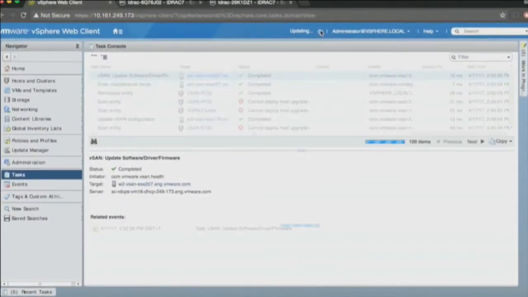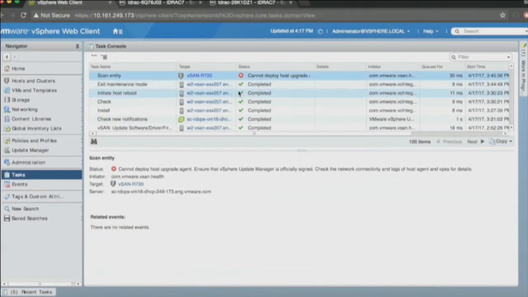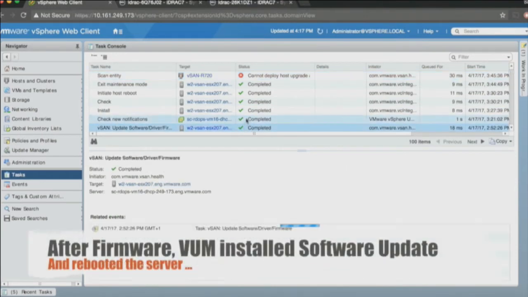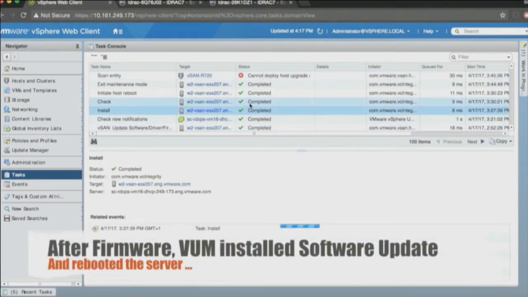So the remediation is running. We fast forward because firmware patching takes a moment. And what we see is, after the firmware has been patched, VUM moved on and did the install of the software. So it updated to update 3, patch 05. After updating the firmware, it then initiated one host reboot. So we've done both of them at the same time with a single rolling reboot. And afterwards, it took the host back out of maintenance mode, and now it's fully updated.